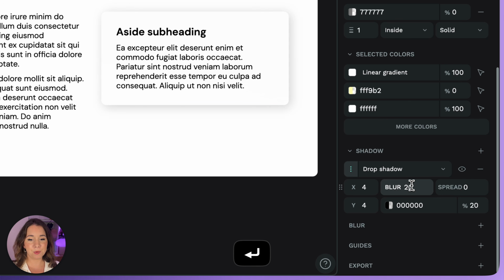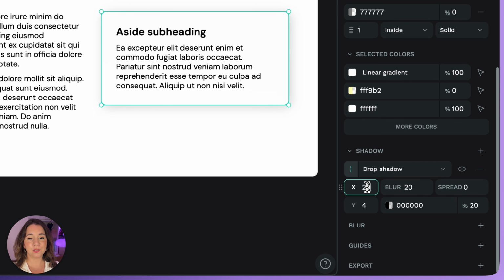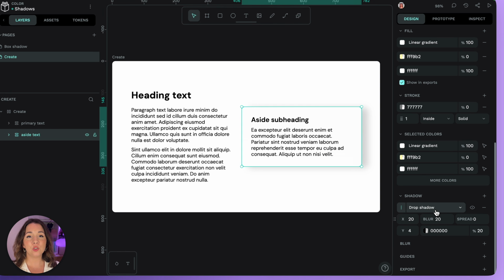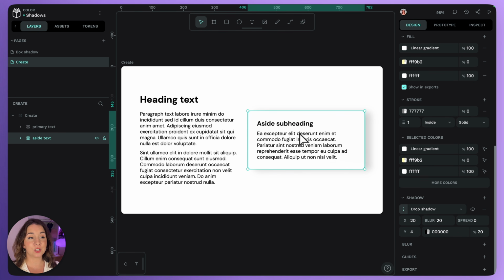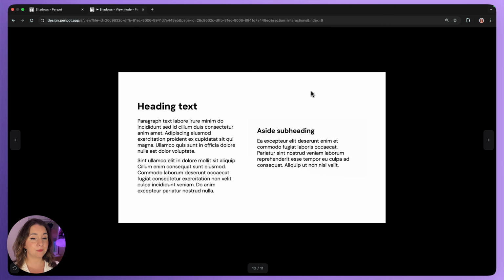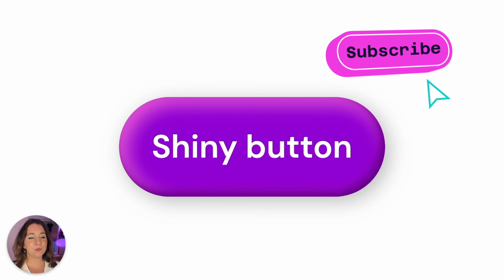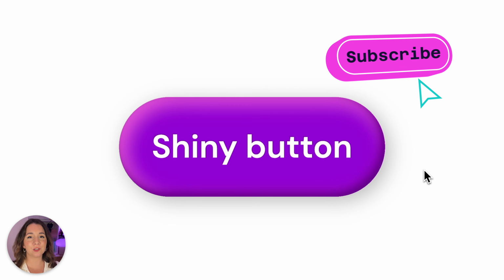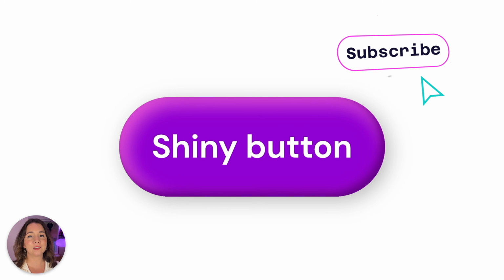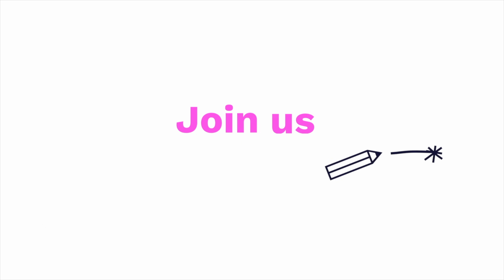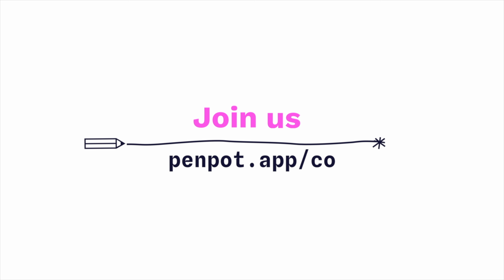The higher the number, the further the shadow will be cast from the object's edge and the more dramatic it will look. You can also add multiple shadows to the same object. See how I've used them here to create a drop shadow as well as a highlight effect using inner shadow to make my shiny button.